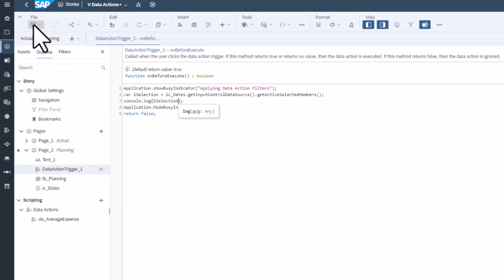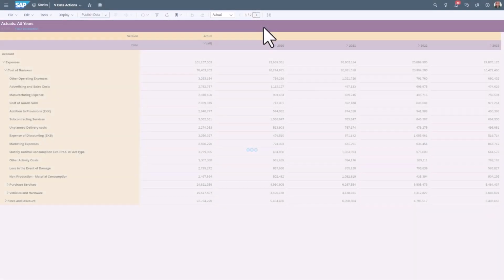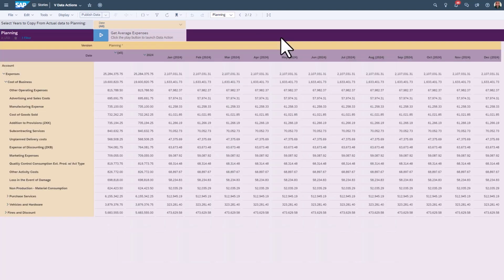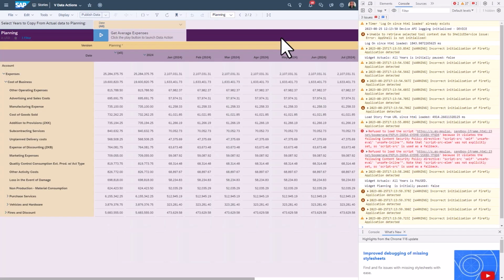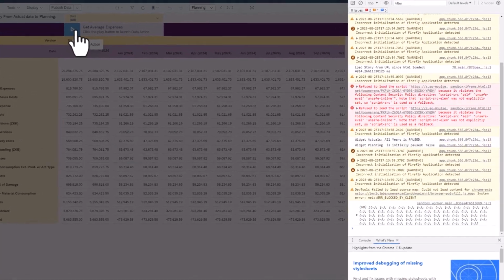Save the story and then open the view mode. Select F12 on your keyboard to open the tools. Select the Console tab. Run the data action trigger.